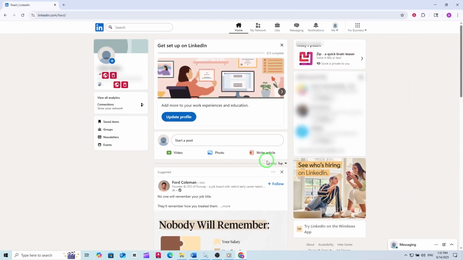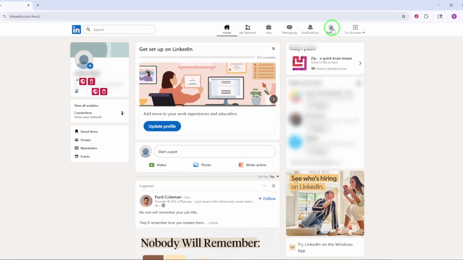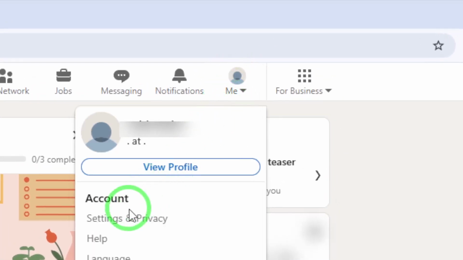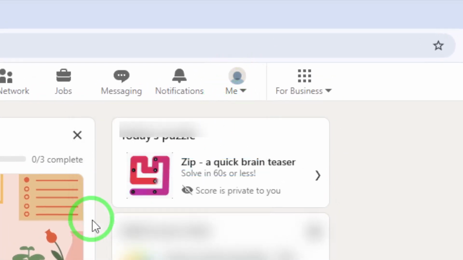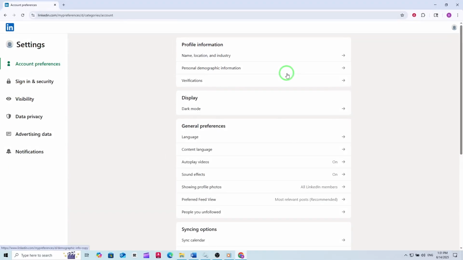Once you're on LinkedIn, look at the top right corner of the homepage. You'll see your profile picture with the word Me underneath it. Click on this icon to open a drop-down menu with several options. From the menu, select Settings and Privacy.